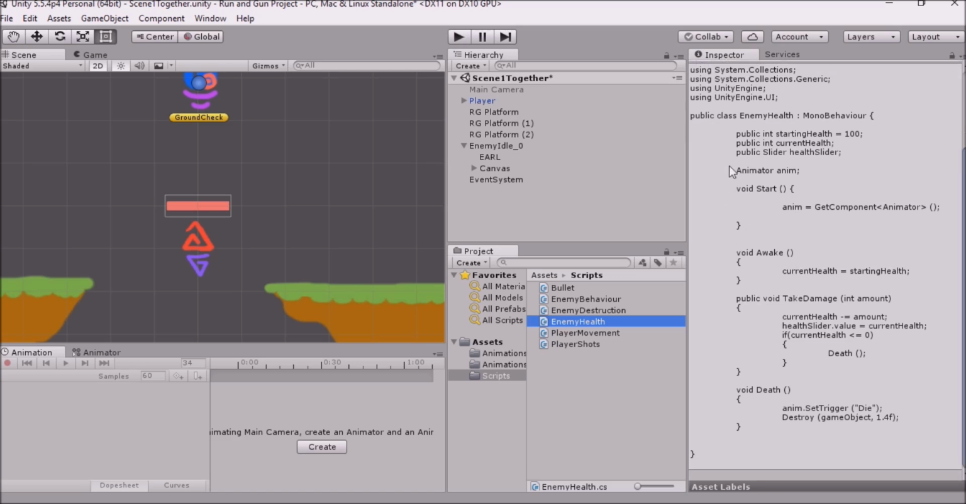And we've set up a reference to the animator because we want a death animation, and so the current health will equal the starting health when the game starts. So whatever we set as the starting health, which we're going to change from 100 to 10, is going to remain as the current health until we change that by shooting our enemies.